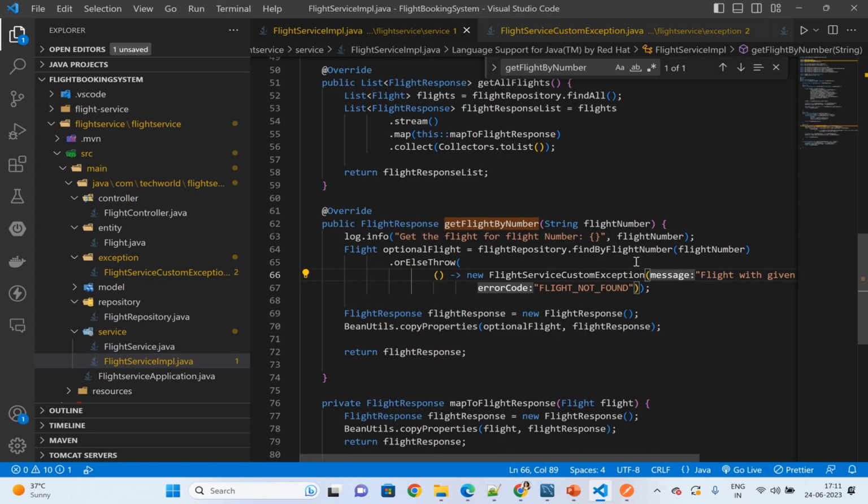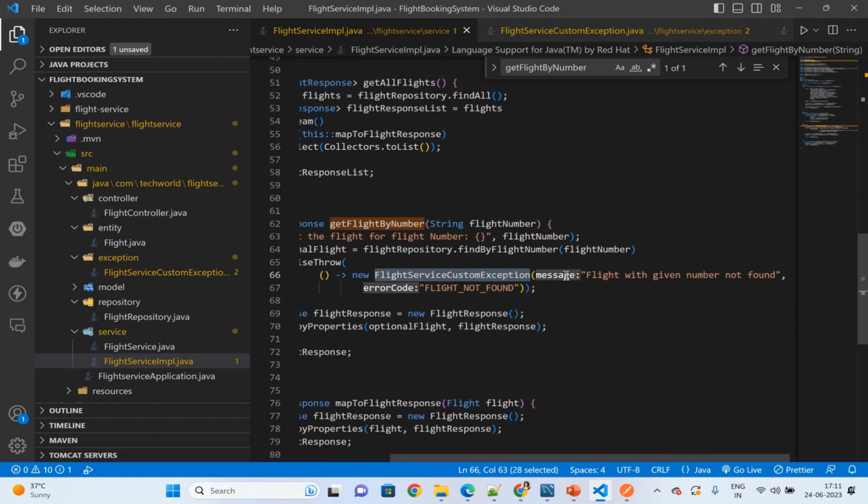It may happen that the flight number we are requesting is not available in the database. So it's advisable to throw some exception. In such a scenario, we can define our own customized exception. So I have defined one exception called flight service custom exception, which will take two parameters. The first parameter is the message, where we can define the custom message, and the second is the error code. So let's see this class.